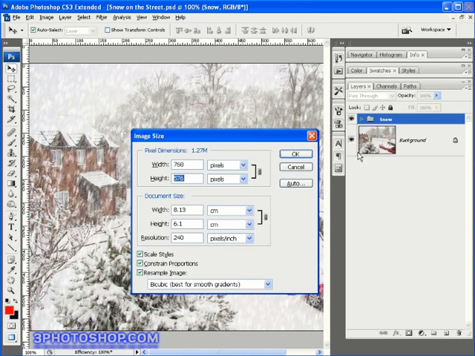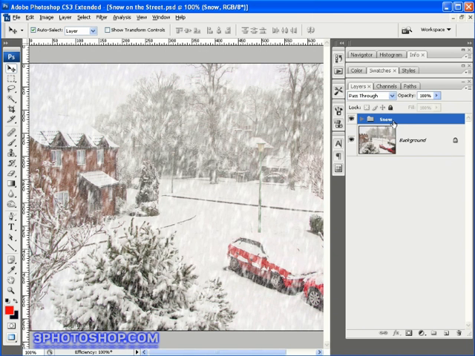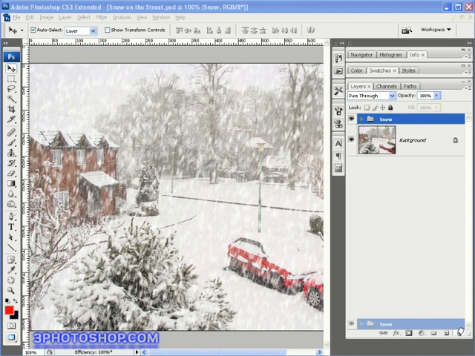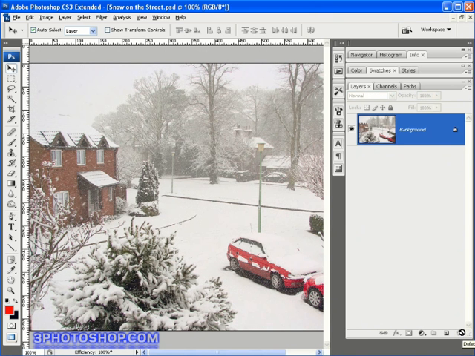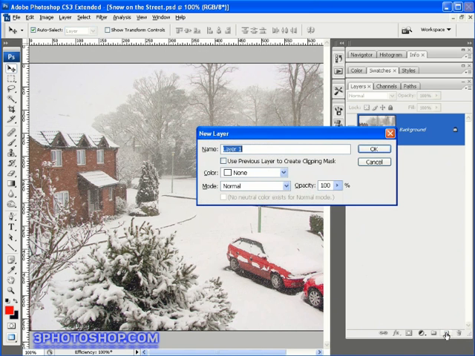Alright, I'm going to cancel out of here and start off by dragging this snow layer down to the trash can icon to delete it, and we're ready to make a start with our creation of snow. First thing I'll do is come down to the bottom of the layers palette and Alt-click the new layer icon, that's an Option-click on the Mac, and I'm going to name it snow and then click OK.